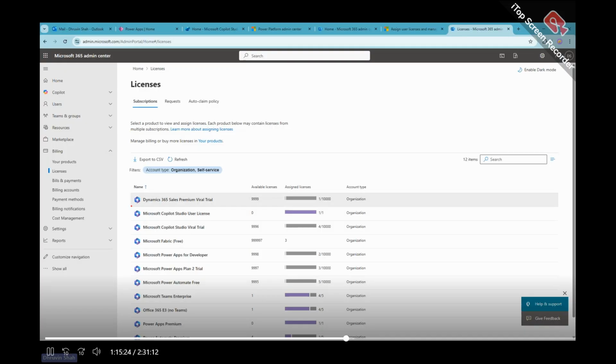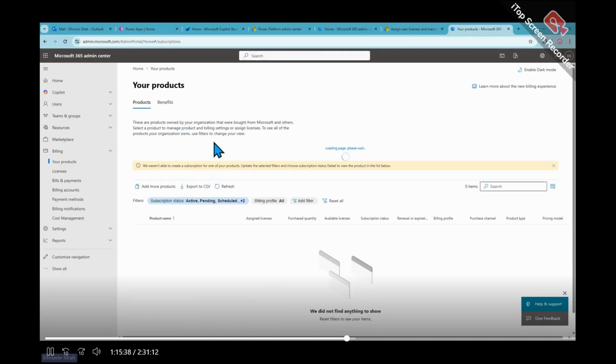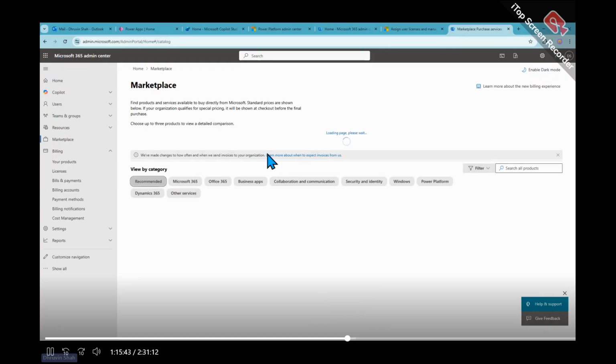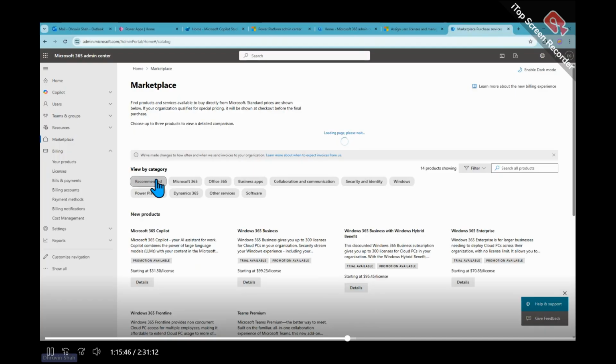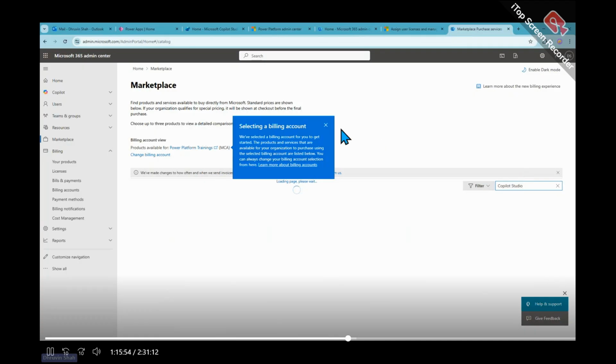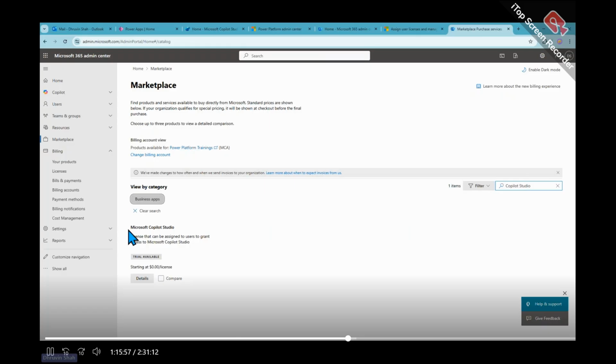And over here you can see the Copilot Studio user licenses. So I have one Copilot Studio user license available over here. Now you can manage billing or buy more licenses of your product using this option. Once you click on that, click on add more products. It will redirect you to this Microsoft portal, and over here, search for Copilot Studio. When you search for it, it will show you this option, Microsoft Copilot Studio, and you can see that it is $0 per license. So this is what you need.